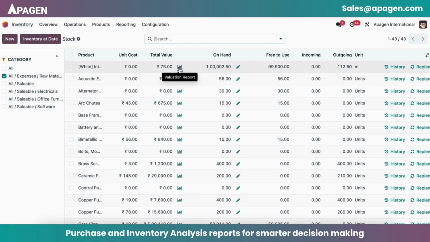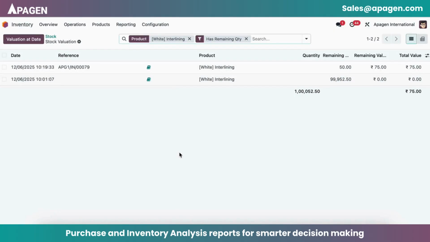If I look at the valuation report right from here, it will show me the valuation entries which have happened in the past. You can see for a specific day, the product, the quantity that was there, what was the value. In this case, the value was 0 in the initial entry, and in the second entry, the valuation was 75.